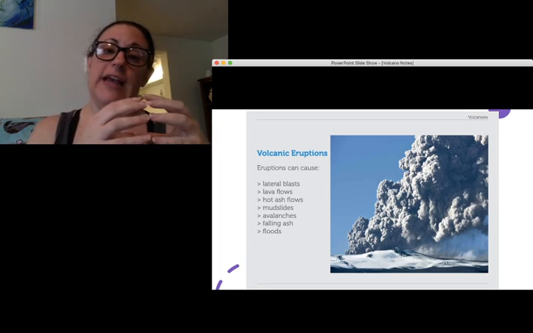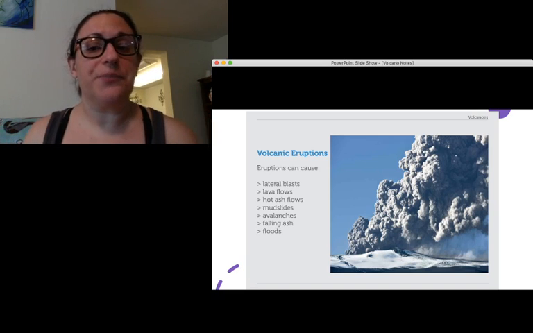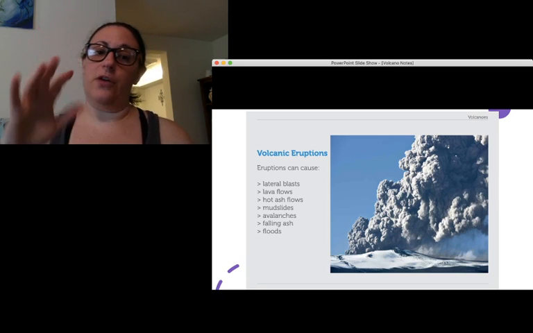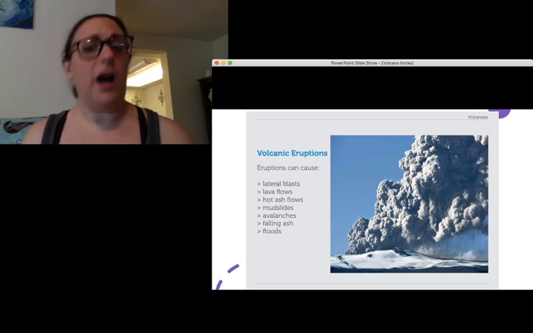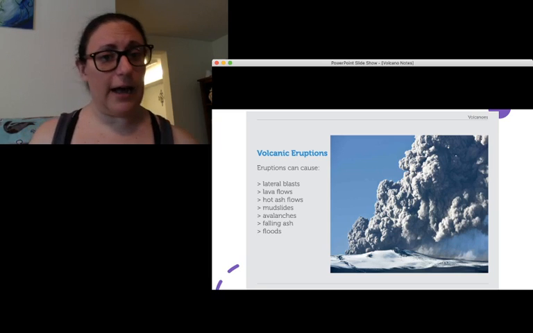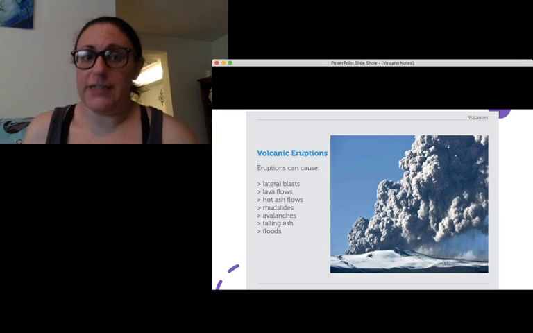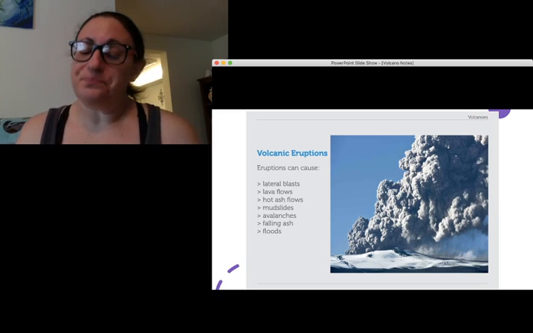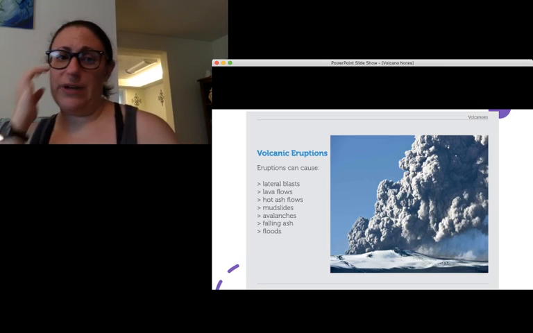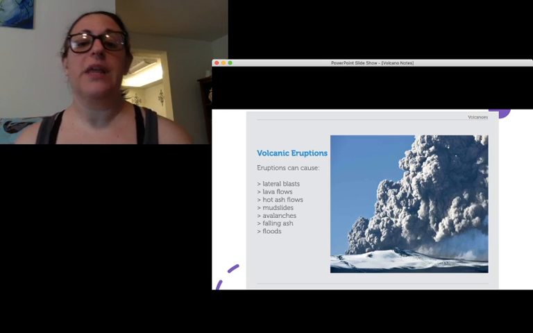So you can see some gas and some pressure released sideways out of the mountain. That's a lateral blast. You can have lava flows, and that just means the lava is flowing down the mountain. You have hot ash flows, and that's the same thing, but it's not lava, it's hot ash that's actually been kind of liquefied because it's so hot. You can have mudslides, and again, that's because you had dirt, but now it's kind of liquefied because it's so hot, and it slides down the mountain.